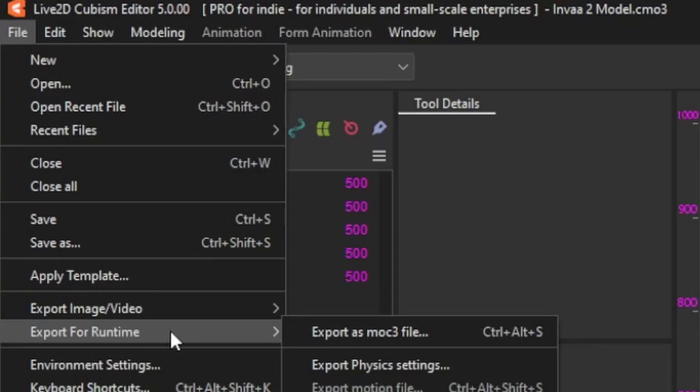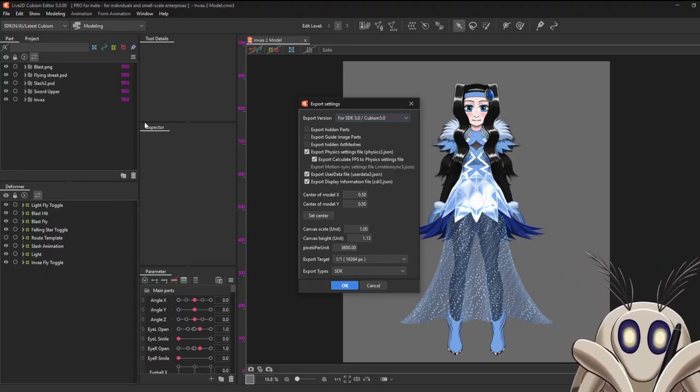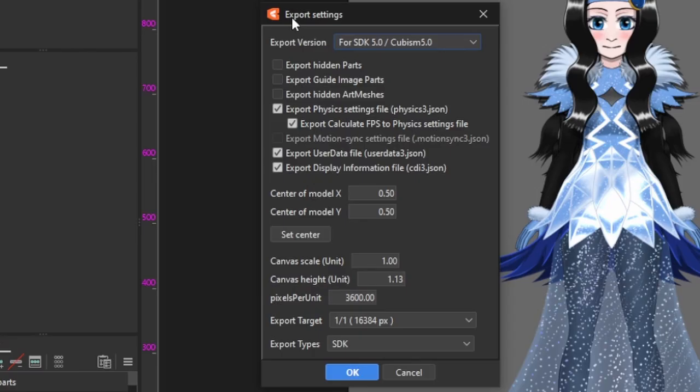Do not worry about those either. Just go to the one at the very top there where it says Export as MOC3 file. Once you got there, click on it. And then a new window will pop up. Once that new window pops up, you'll see all these complicated and confusing things, and you'll probably be wondering what on earth is all of this.